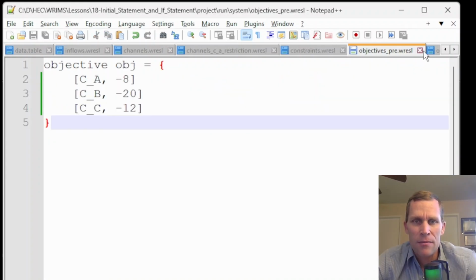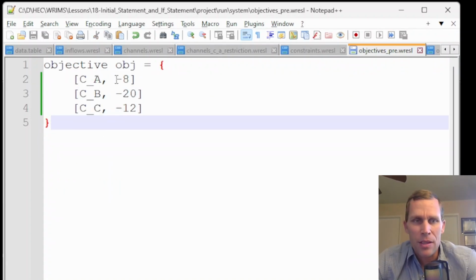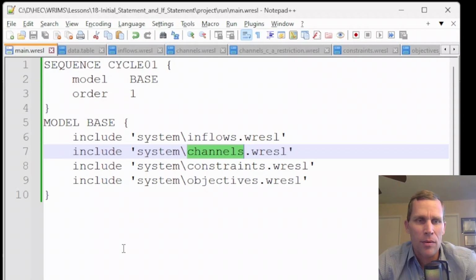And then finally, the last file included is the objectives file, which basically defines the costs associated with routing flow through each of the three channels, A, B, and C. Now, just from observation, because channel A has the lowest cost, we know that all the flow will flow through channel A, unless there's some sort of restriction or the costs change or the constraints or something else changes. Okay, so let's go back to our main.russell file.